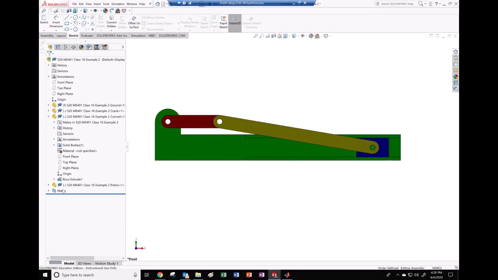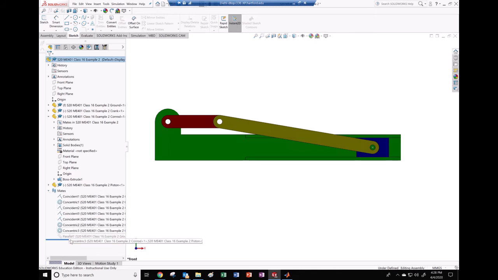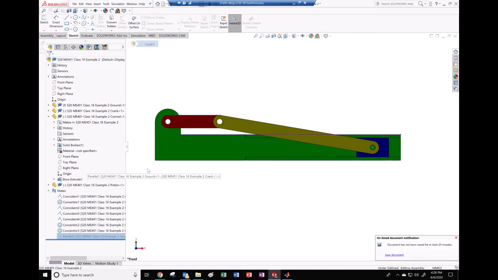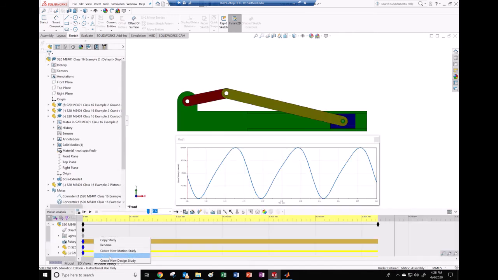You'll note that I think I put it in there. Yeah, I made these parallel, right? So I made a surface on top of this and the surface on top of the ground parallel. So it will start in the theta 2 equals 0 position. And so I'll create a new motion study here.